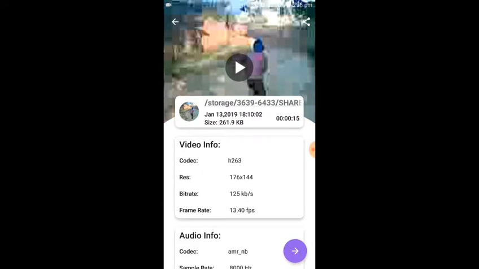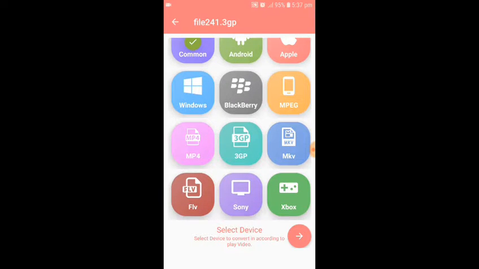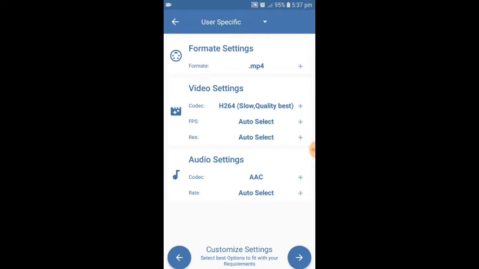After this you have to just click on the arrow, which means next, and there are lots of formats available. You can choose the Android option if you want to make a video for Android. You can choose Apple also if you are using Apple, and you can use Windows, BlackBerry, MPG, MP4, 3GP, Sony, FLB, Xbox. Lots of options available, but I am converting this video to an MP4 file, that's why I'm choosing MP4. After this you have to just tap on next.